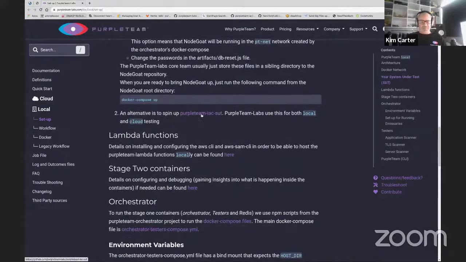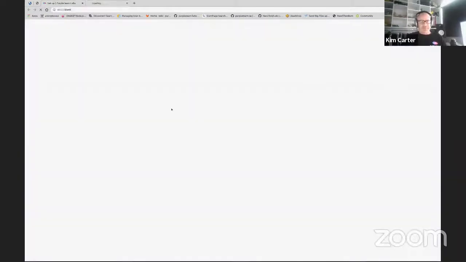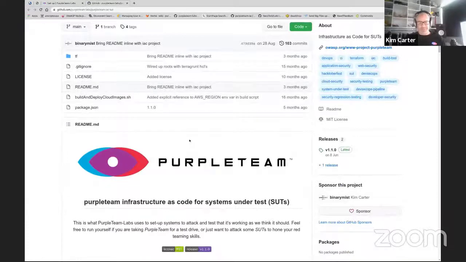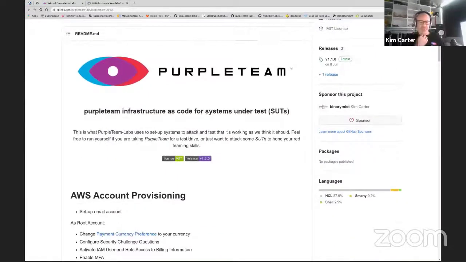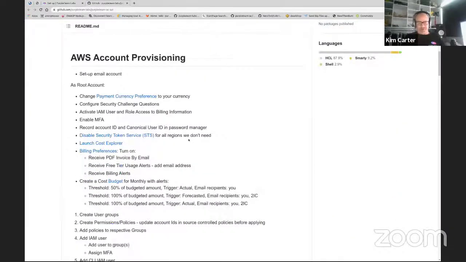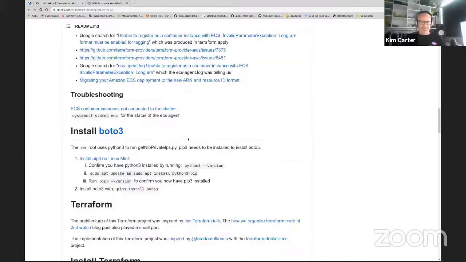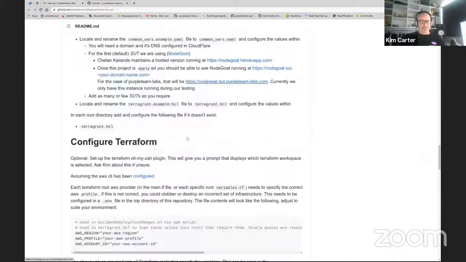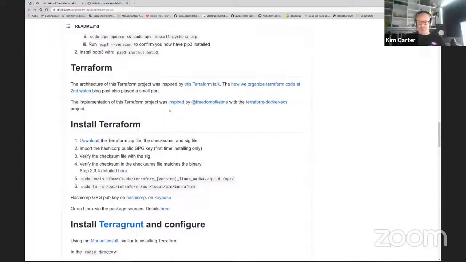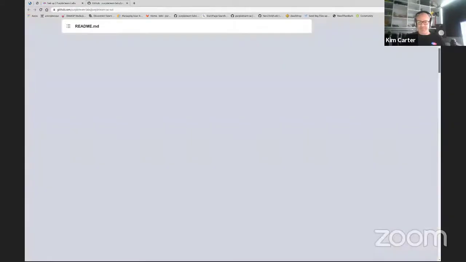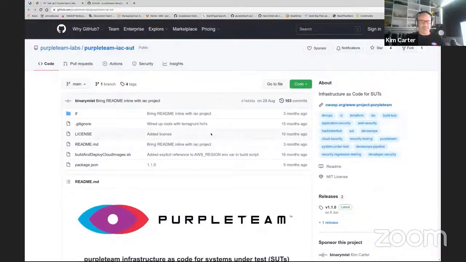We use our PurpleTeam infrastructure as code system under test. This is a Terraform project, which allows us to quickly deploy any system under test that we want, providing you've got the source code for it. So, yeah, feel free to take this project for a spin as well if you want. It's great for getting systems under test up and running quickly.